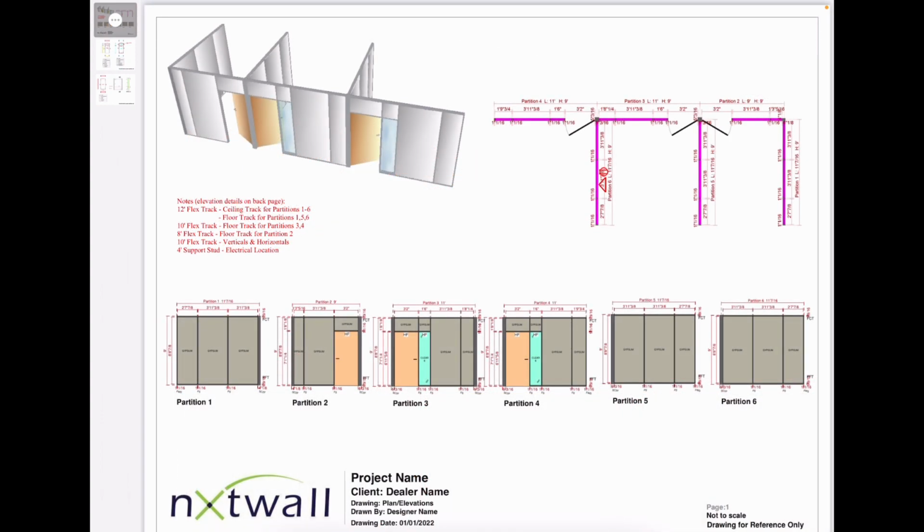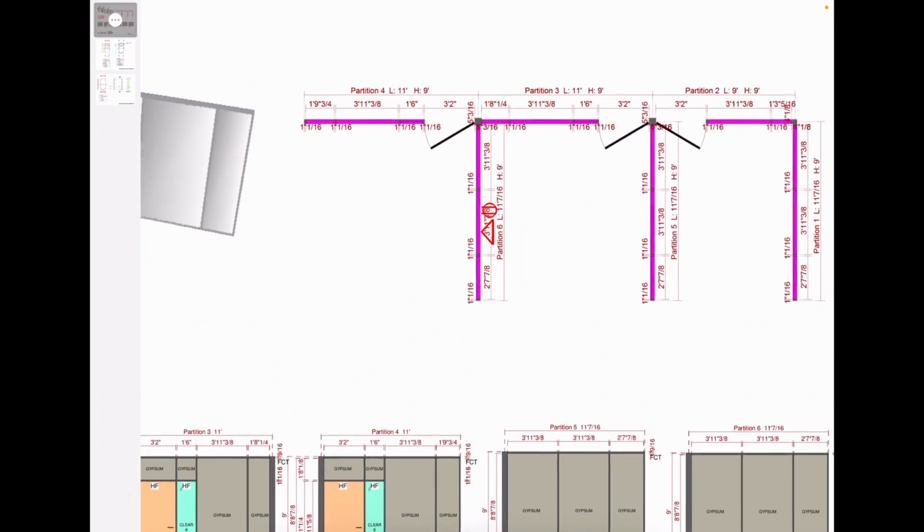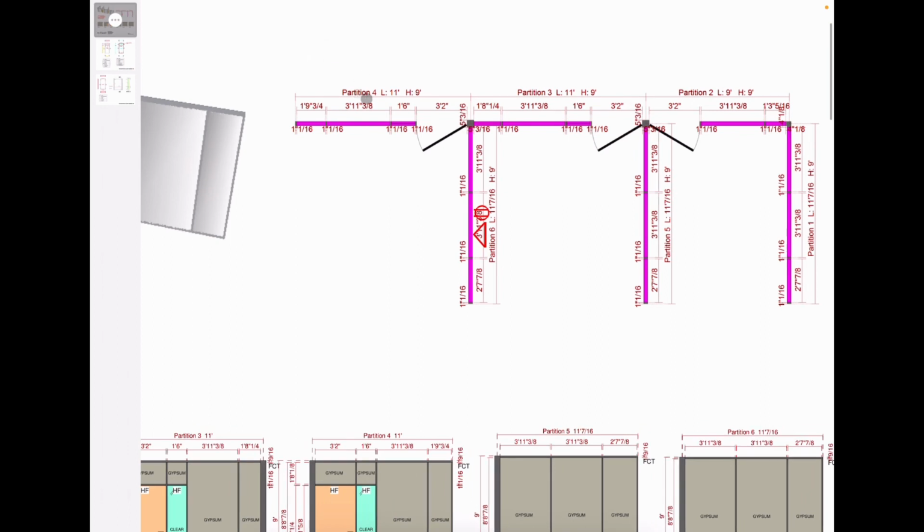When preparing to lay out the wall locations, refer to the overall length dimensions listed on the line drawing. The overall length dimensions will provide an approximate length for each partition based on materials quoted. For the overall height of the wall, the vertical framing is based on the overall height provided during the quoting process.